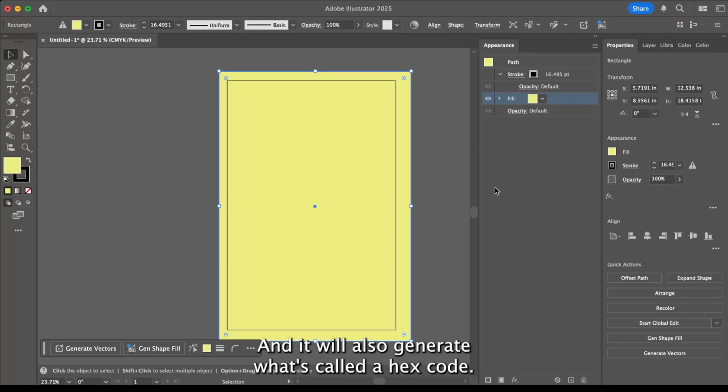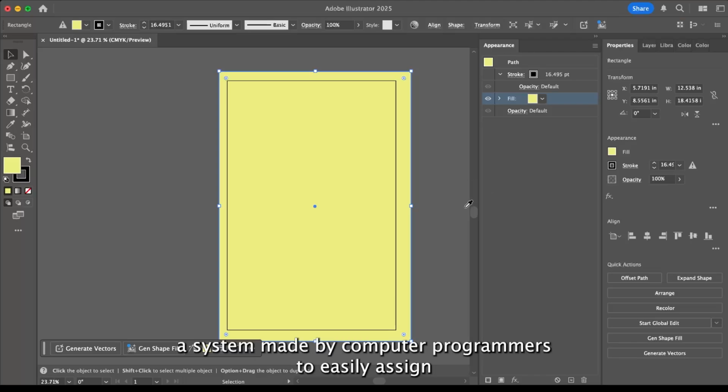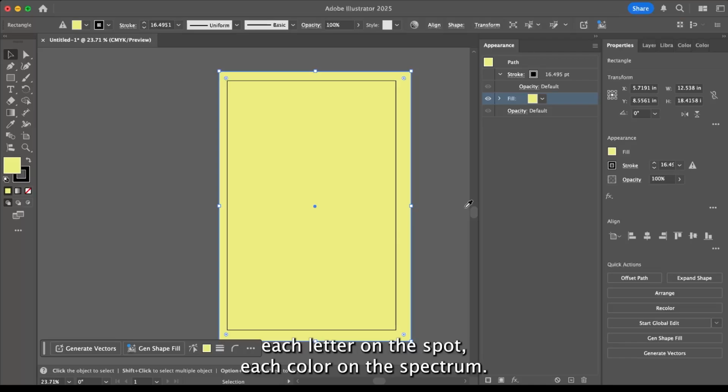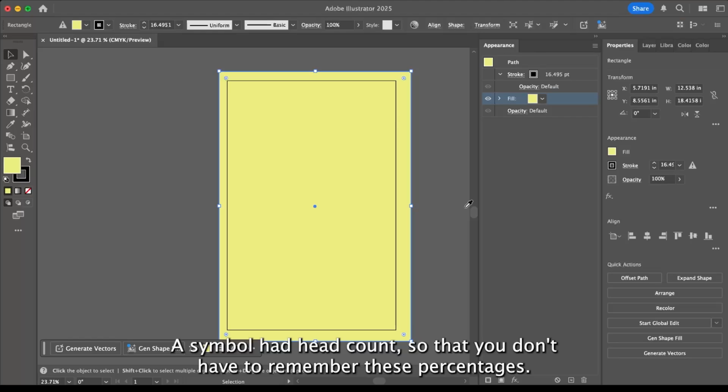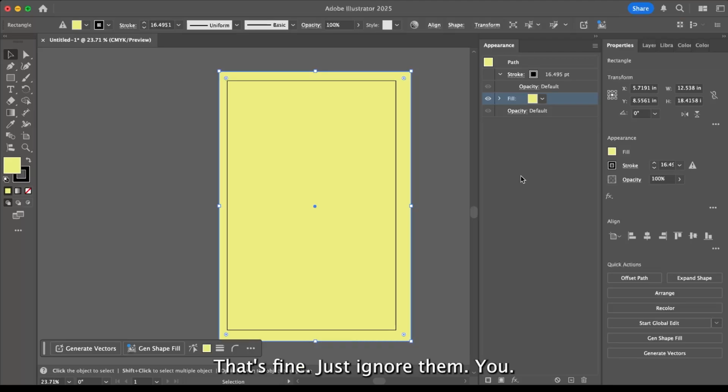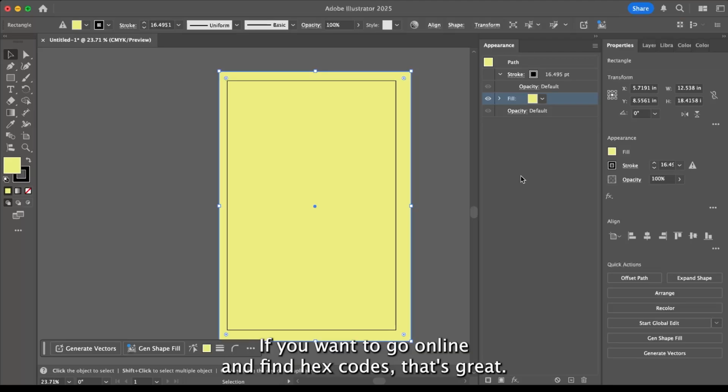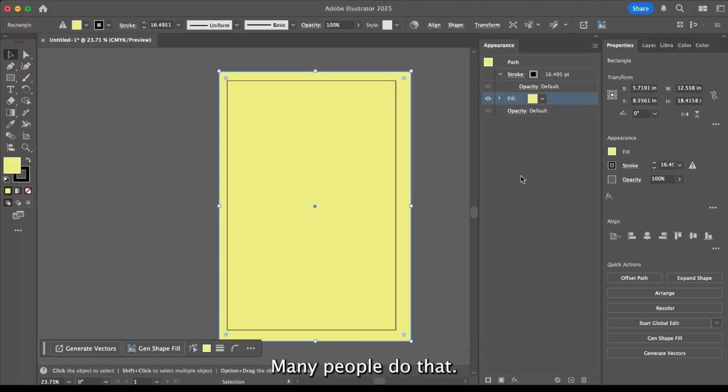And it will also generate what's called a hex code. Hexadecimal codes are a system made by computer programmers to easily assign each color on the spectrum a simple hex code so that you don't have to remember these percentages. If you don't want to think about the hex codes, that's fine, just ignore them. If you want to go online and find hex codes, that's great. Many people do that. So now that I have my background set up, I'm just going to go back to my shape tool.